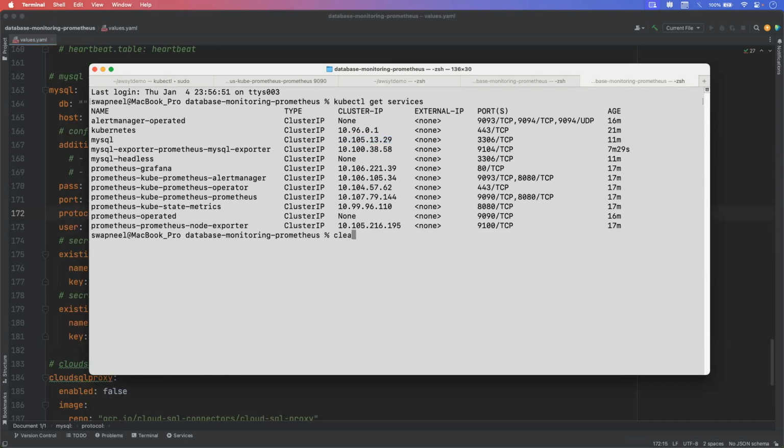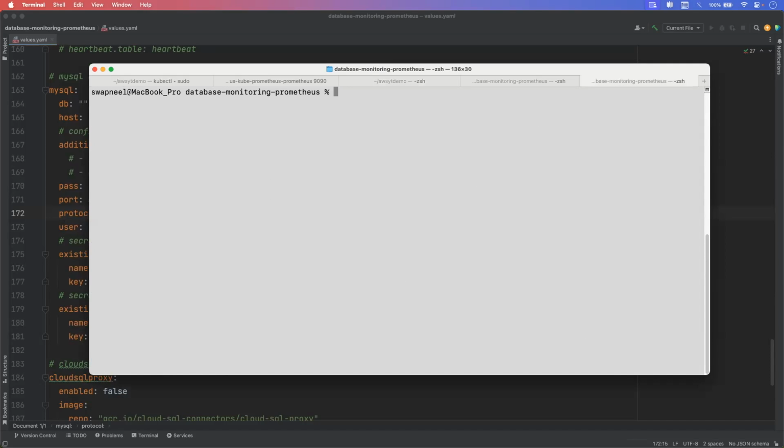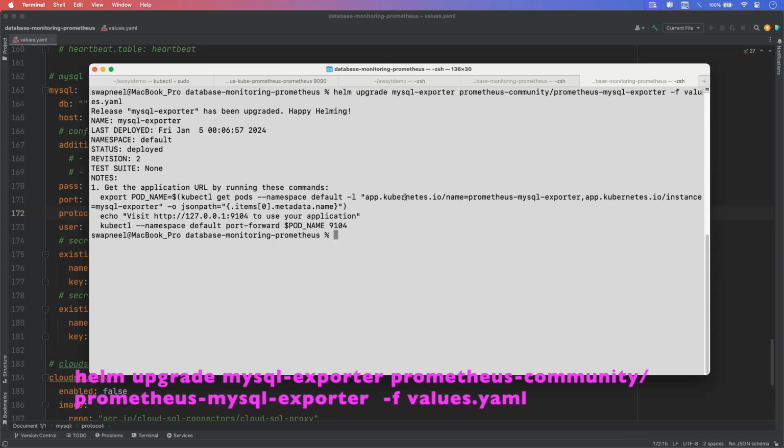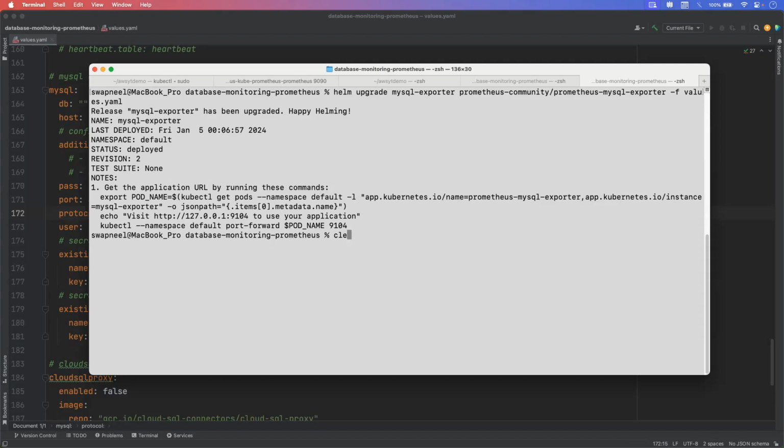So let me clear it, and the command will be helm upgrade, then our release name. The release name was Mysql-Exporter, then the actual chart name, and last -f and the file name, that is the values.yaml file. Okay, so the values.yaml file is deployed.